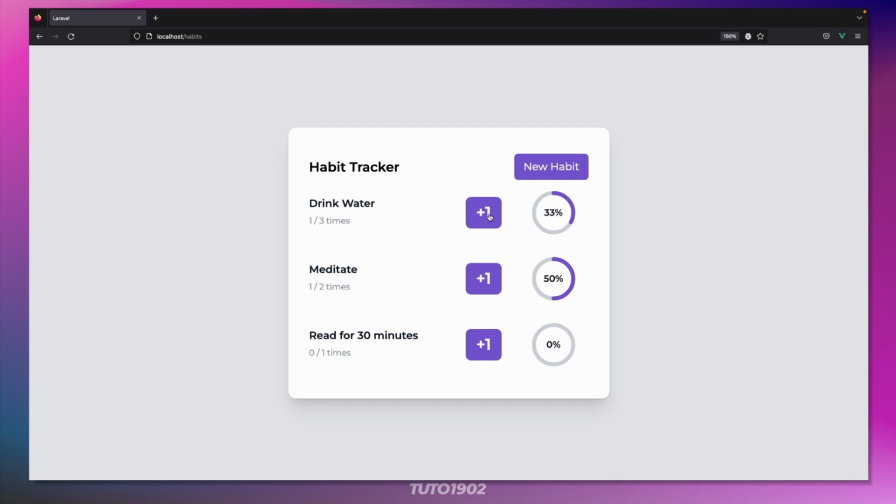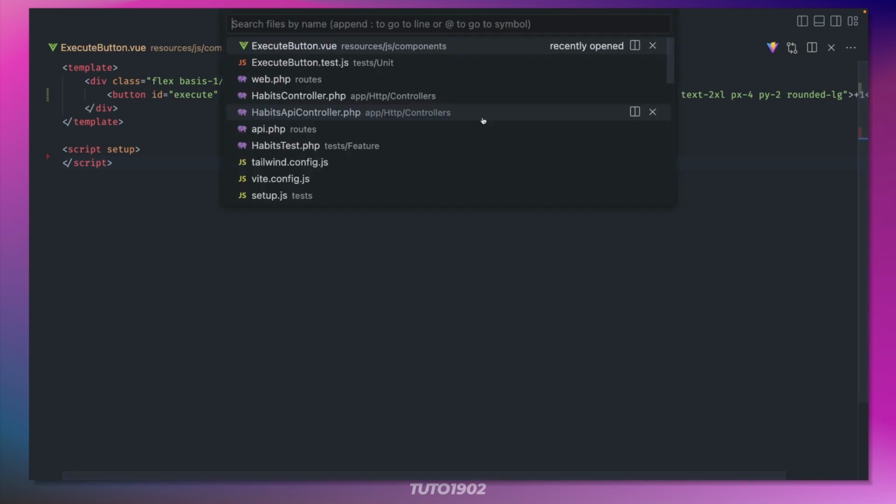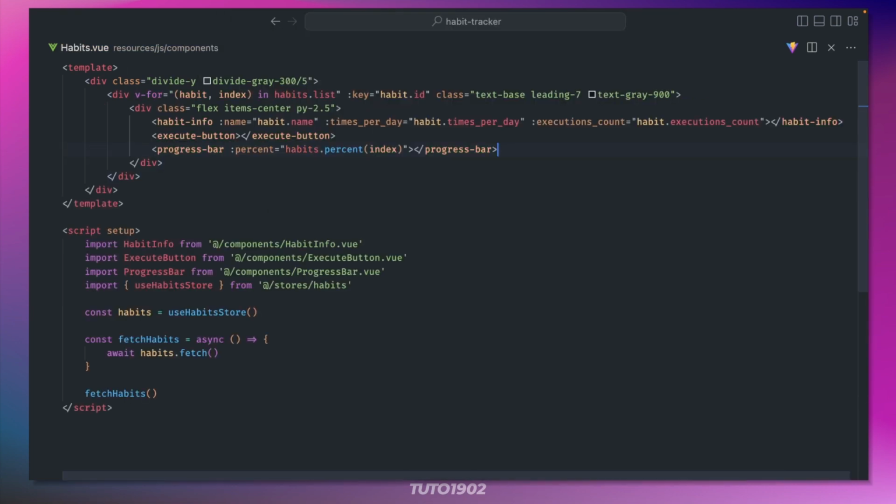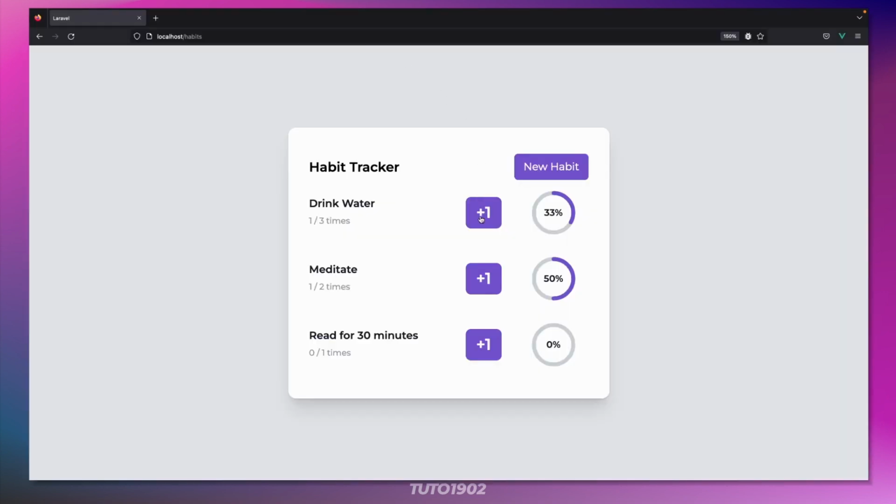If I click the button, nothing happens. This is because we are still not handling the new execution event. To make this work, let's go back to the habits component and handle the new execution event like this. Now, when we press the button, it increments the count as expected. But there is a problem. I can keep clicking the button and it will go beyond the allowed times per day. So let's fix that real quick.